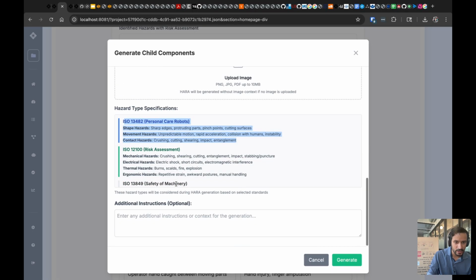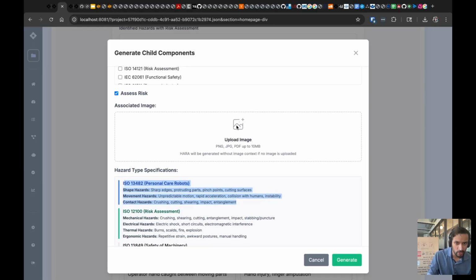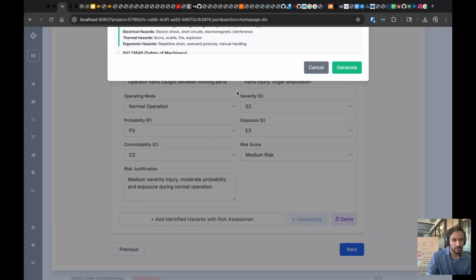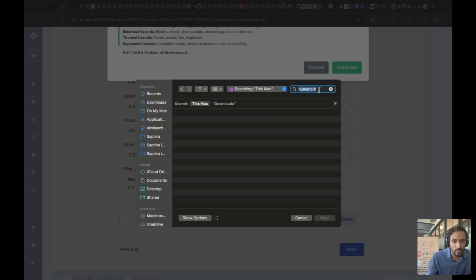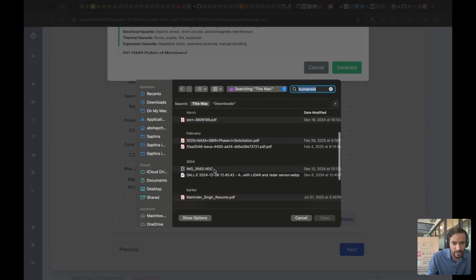So let's actually do something pretty interesting. Let's try to include a detail of the system that wasn't previously included. For example, a humanoid robot that might be interfacing with this particular system. So let's upload one of those images and take a look. So I have a humanoid somewhere in here. Let's just search for humanoid. And if I scroll down, I'll find that one.